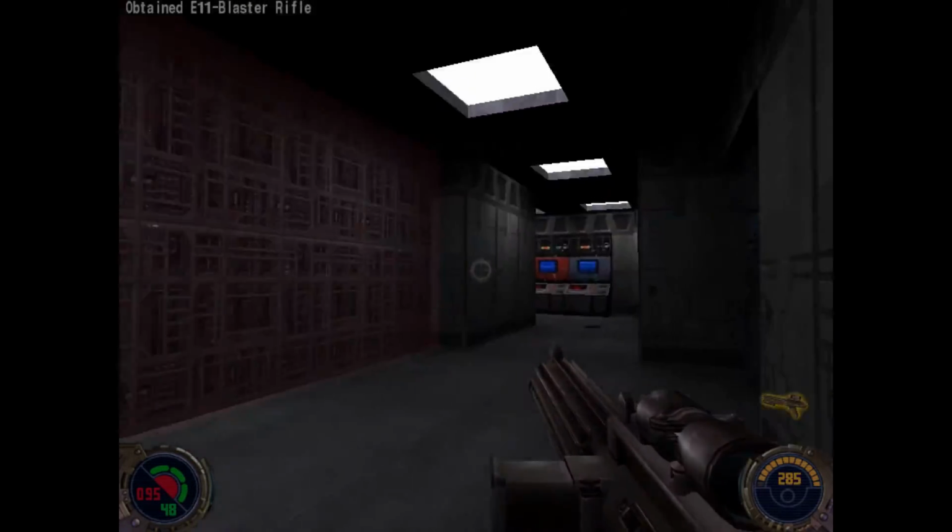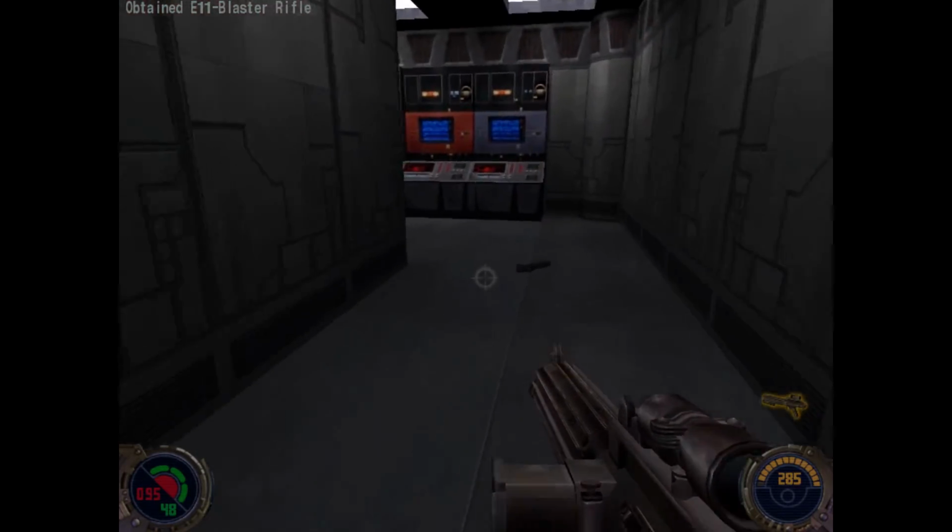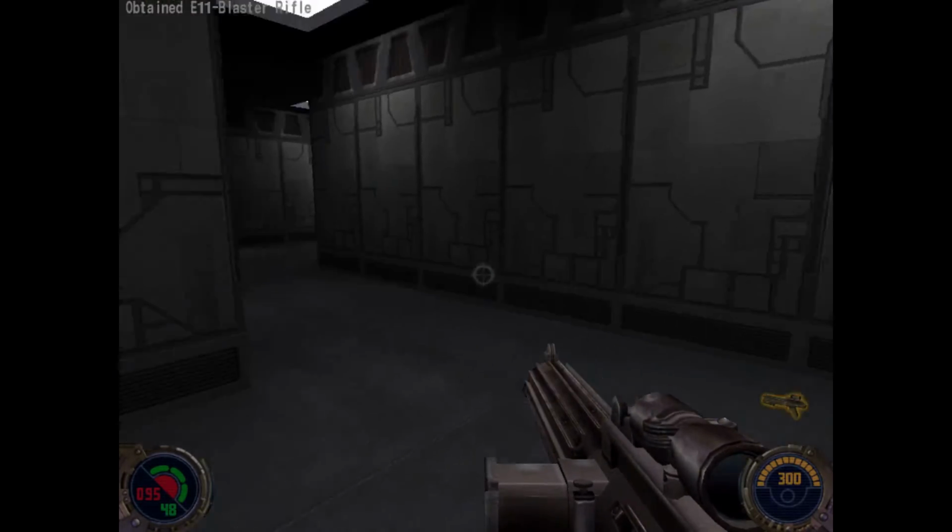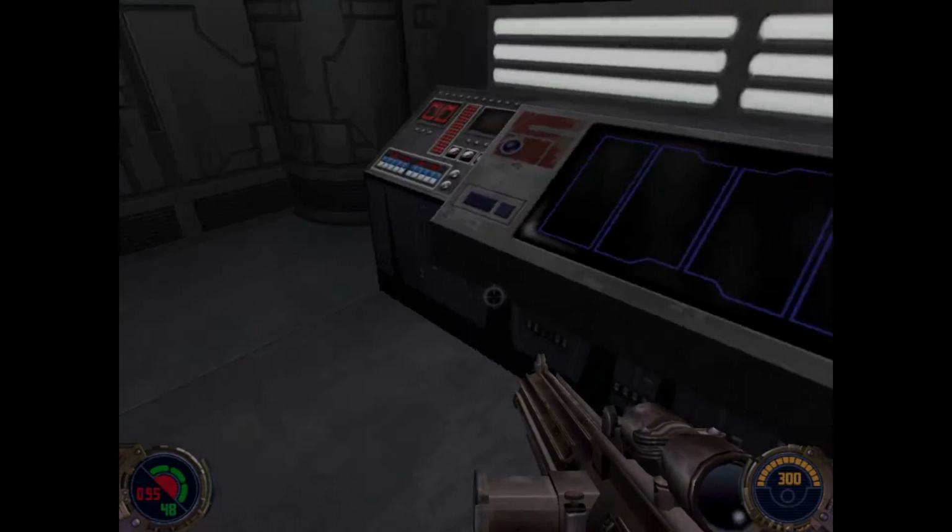He says I'm surrounded. I'm fairly certain he's the only one there. Although that shield is reflecting blaster bolts, which is cool.